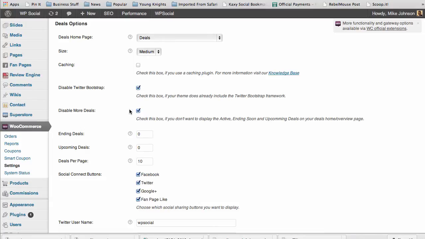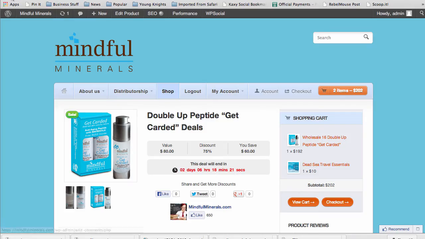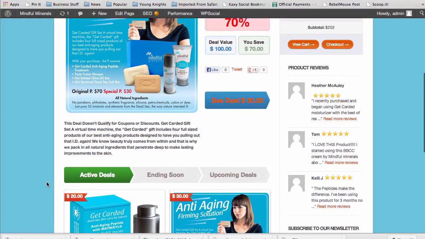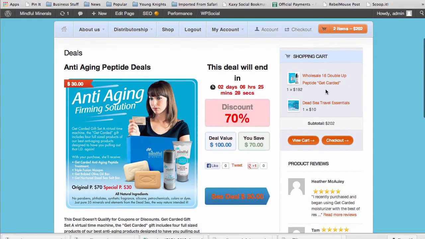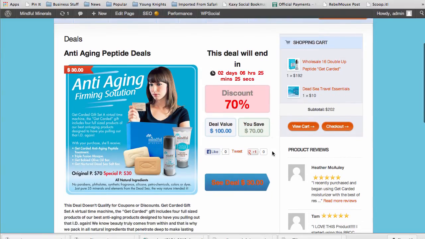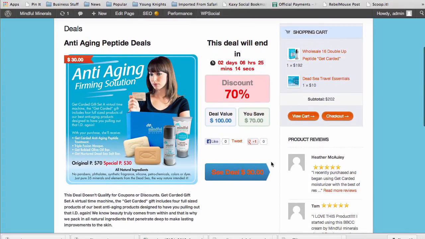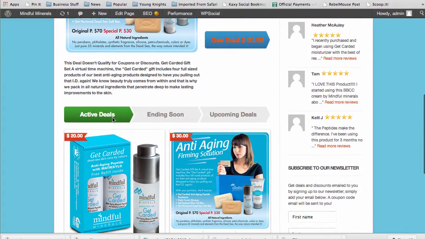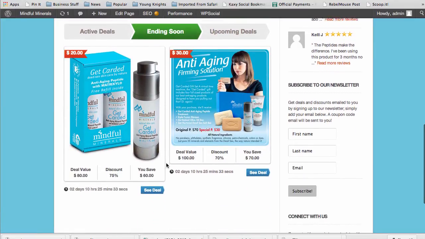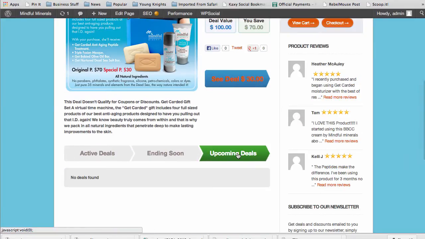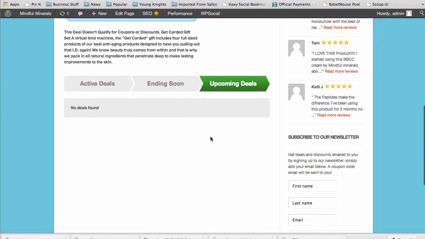Now, continuing on with features of the deals homepage, let me give you a look at the deals homepage real quick. If we go back, a deals homepage looks like this. You can use a sidebar, you can not use a sidebar, you can have a full page here. Your graphics can be whatever you want. This is an example from one of the people already using the plugin at mindfulminerals.com, and you can see their deals here. And then you can see we have active deals, ending soon deals, which both of these deals are ending soon, and then upcoming deals, which there are no new upcoming deals, meaning deals that are not scheduled to be launched just yet.